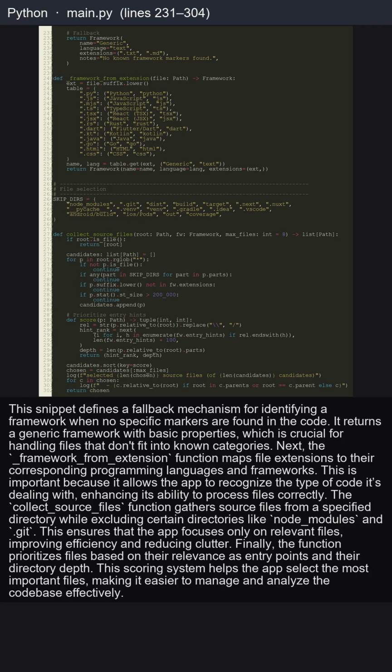Finally, the function prioritizes files based on their relevance as entry points and their directory depth. This scoring system helps the app select the most important files, making it easier to manage and analyze the codebase effectively.